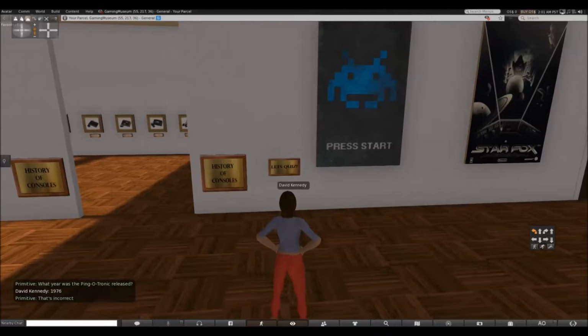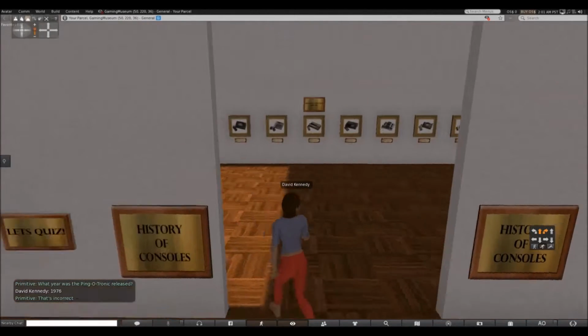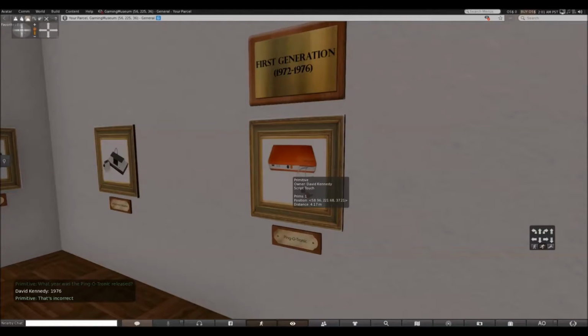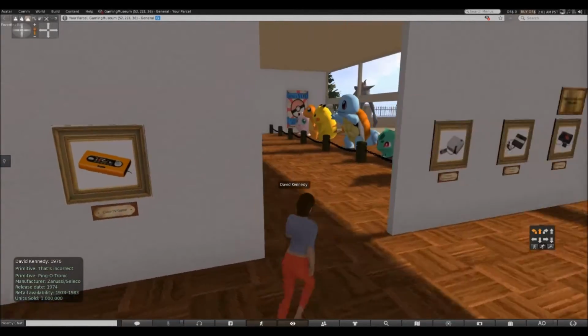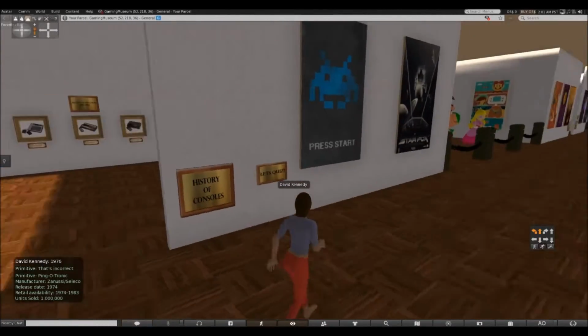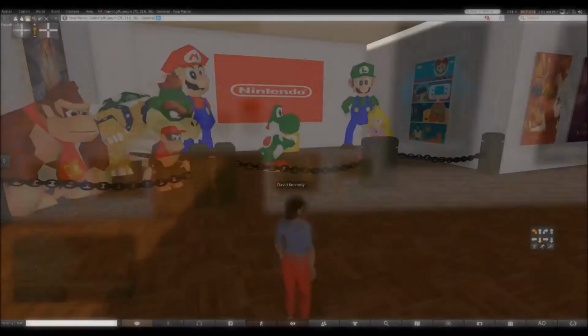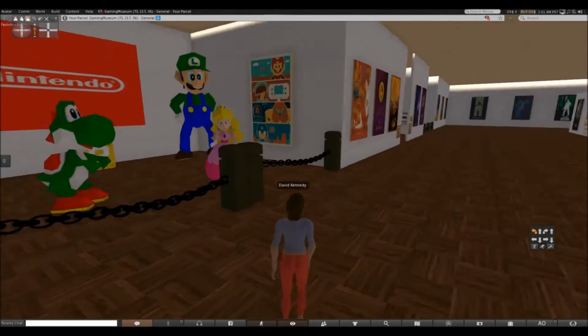Oh, we're wrong. The aim of the game is to interact with the different displays. This is the Pingotronic. It's 1974. I was right at the beginning. Let's enter 1974. Correct. Up next is our Nintendo display.